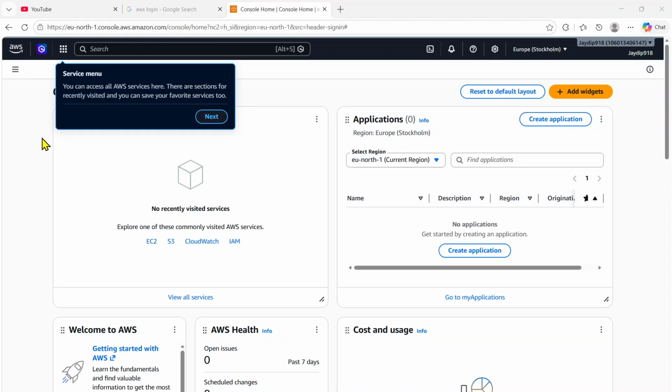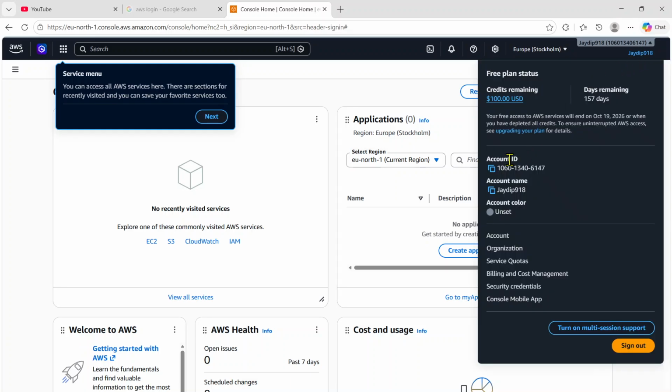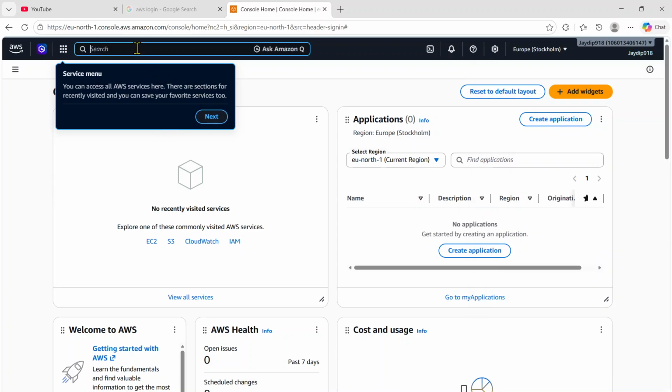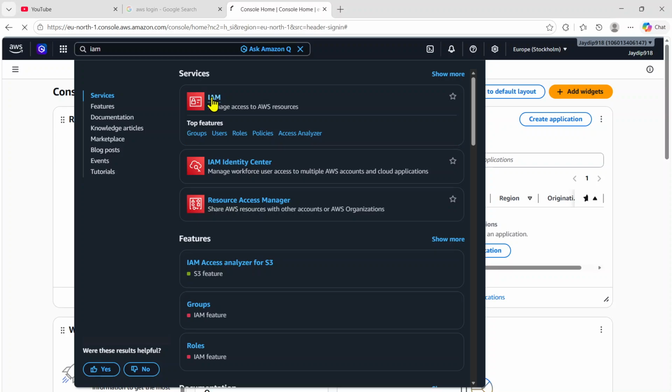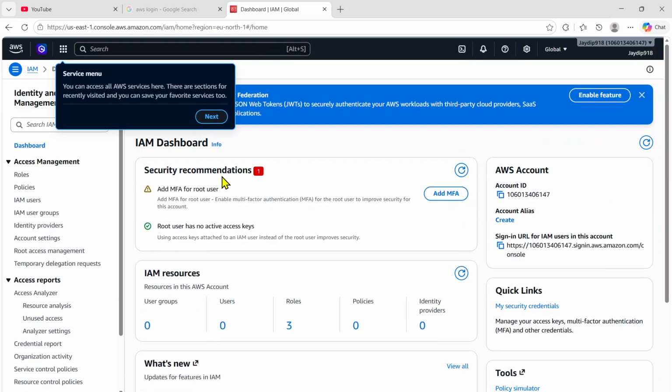Now I'm already logged into the AWS console using my root ID. So this is my root ID that I have used. Here's the account ID, account name. Now if I want a service, I can search from here as well. So if I open this IAM service, this will give me the IAM console. We'll ignore the security recommendation for now.